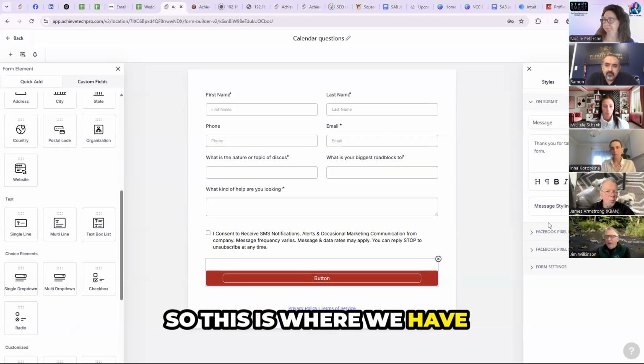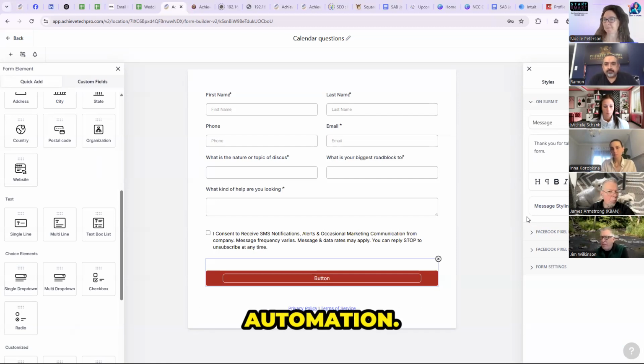So this is where we have the trigger to launch the automation.